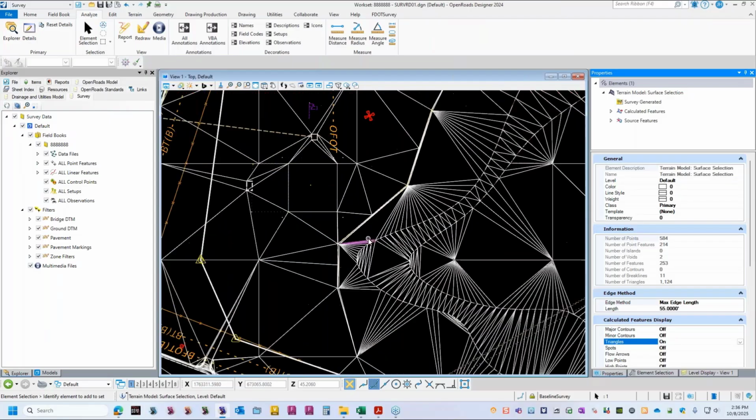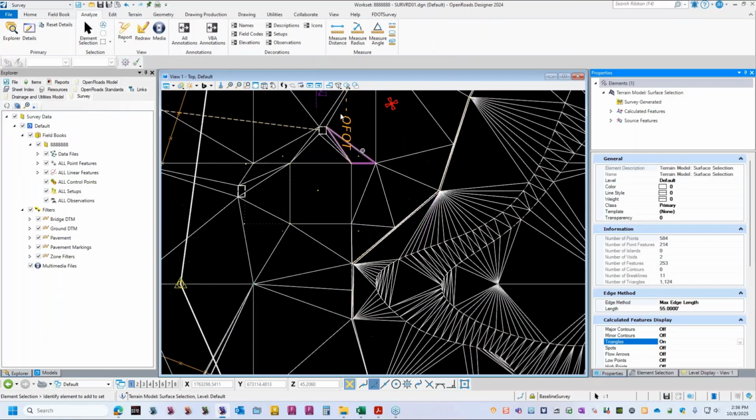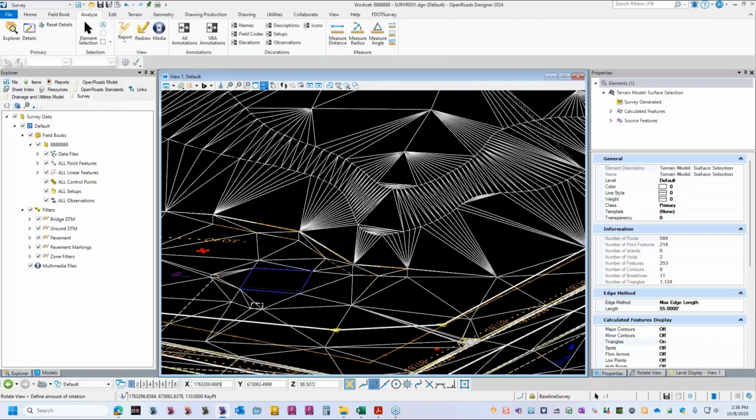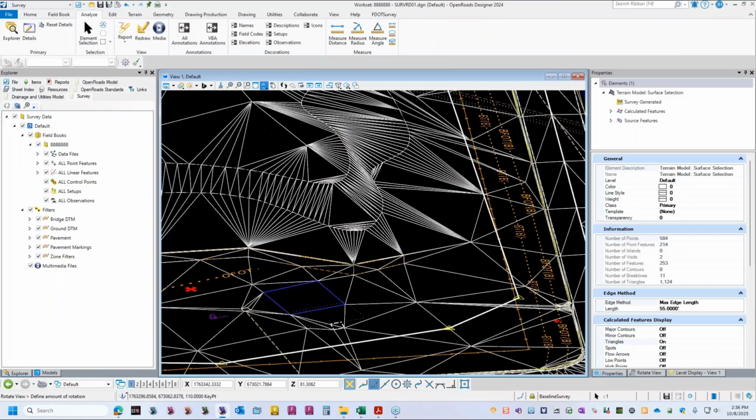Okay, the question is did it properly get rid of that slope? Okay, it didn't. You see, not yet.